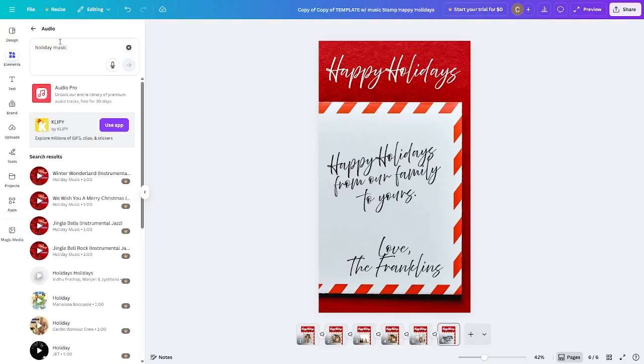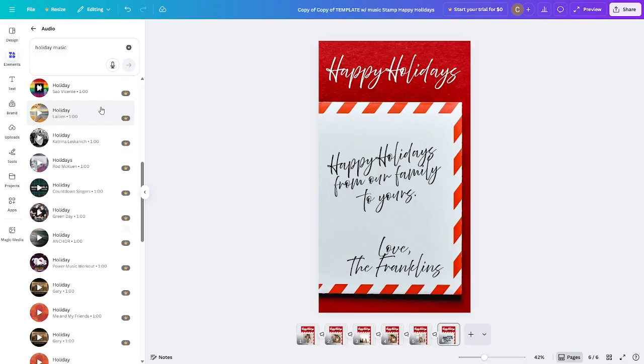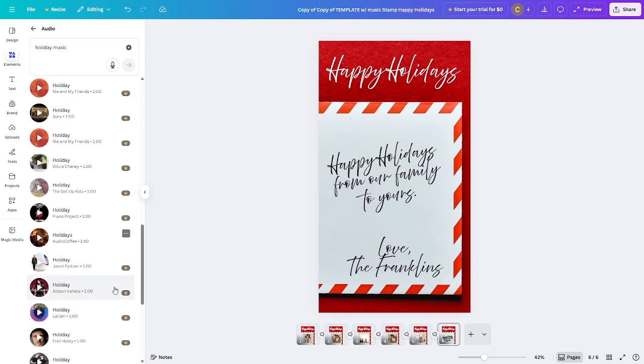Now, one thing that may be a challenge when you type this in: if you have the free version of Canva, it does not allow you to search by free items, meaning that most of the front-loaded items are going to show the crown on the side. So you don't want to use those unless you want to pay extra.